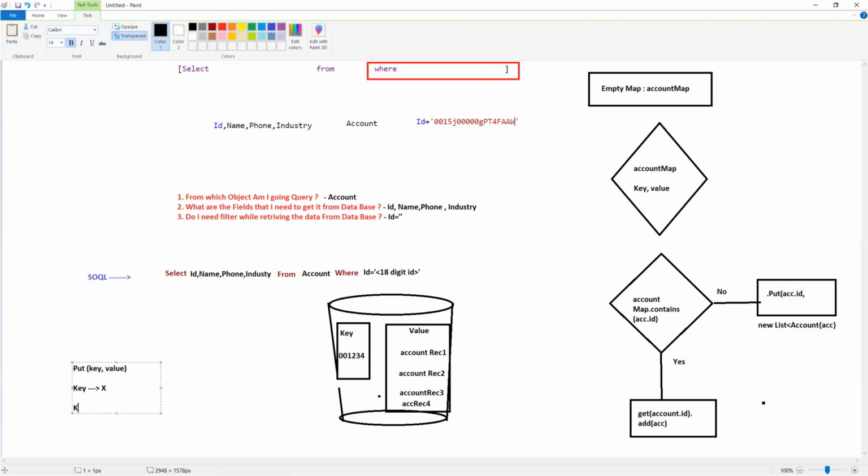But in case I have a key already inside the database, and for the same key we have a new value. When I have a new value for the same key, put does not work. If I go with the put, what will happen? I have to use key comma value. In that case, the key is going to be a duplicate, because the key is already there inside my database.